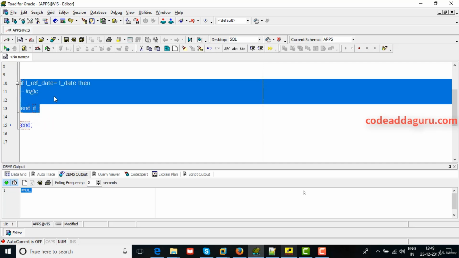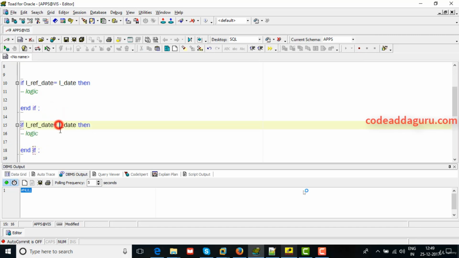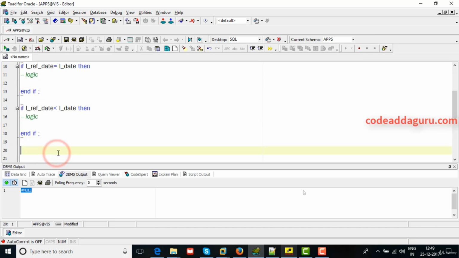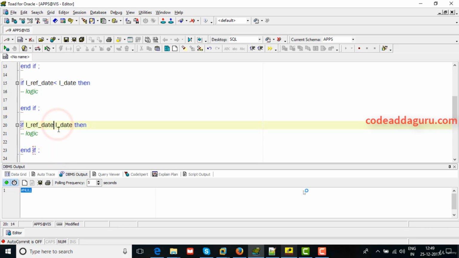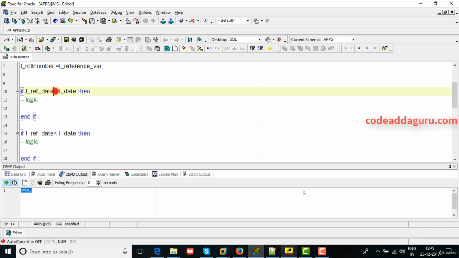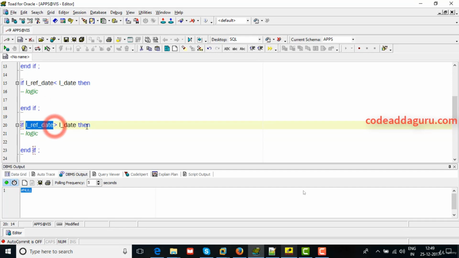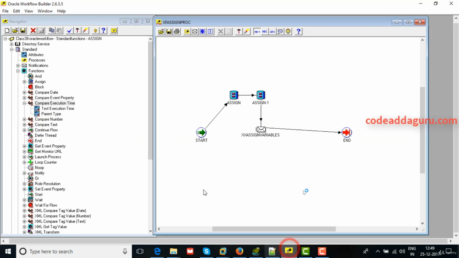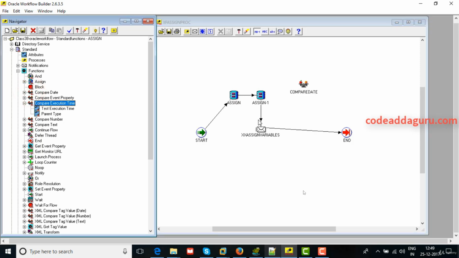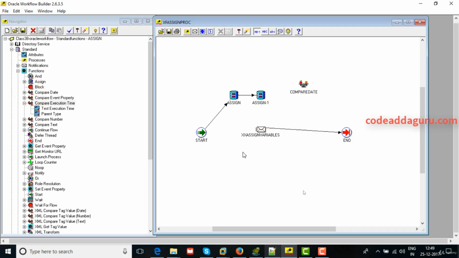And similarly, the second one is less than, and the third one is greater than. So in this way we can have three types of logic, right? The first one is equal, then less than, greater than. In a similar way, if you want to perform this at workflow builder level, then we use compare date. Let us try to do the same thing.